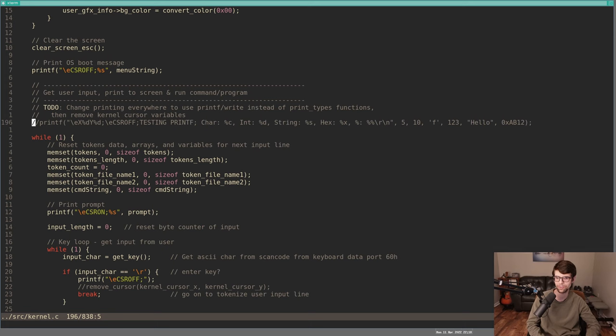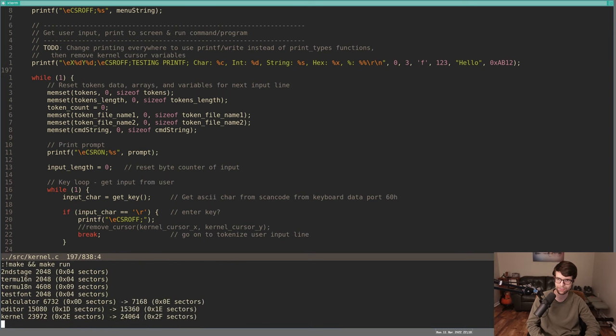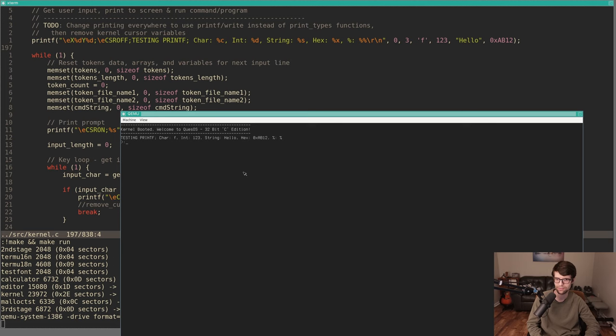So the other stuff does work. We can print hexadecimal numbers. I'm talking too much. I'll make these 0 and 3 so it at least stays on the screen, so we can prove that the hex number still prints there as well. 0xAB12. Okay, cool.